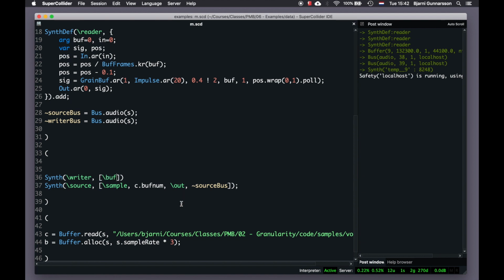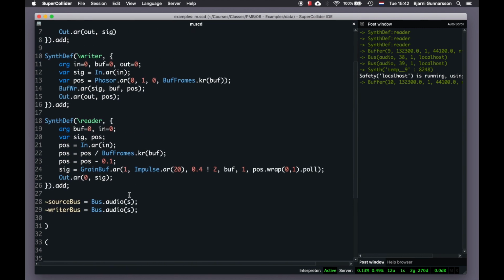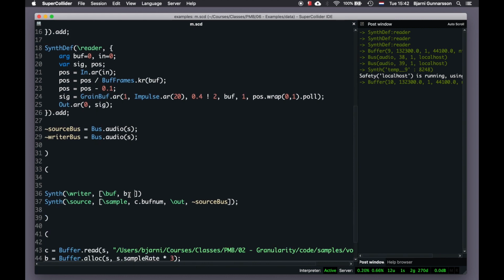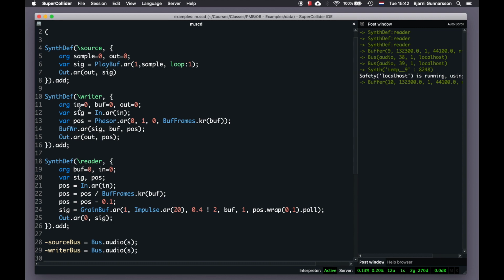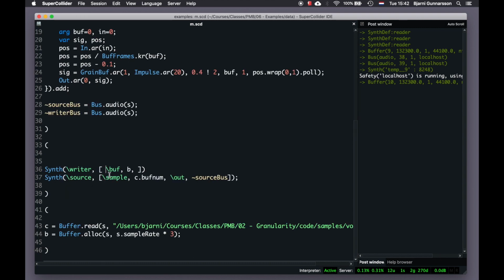I'm going to say the writer should write into a buffer, which is the allocated one here, B. I'll keep allocating this again and again while we are developing. The writer needs to have the in, the buffer and the out. The in of the writer was the source bus, which is the out of the source. The buffer is the buffer B that we are granulating. The out is actually the phasor that we're going to be using in the reader, so that would be the writer bus. So in is source bus, out is writer bus, and the buff is B.